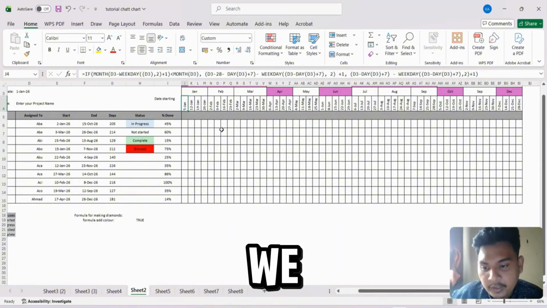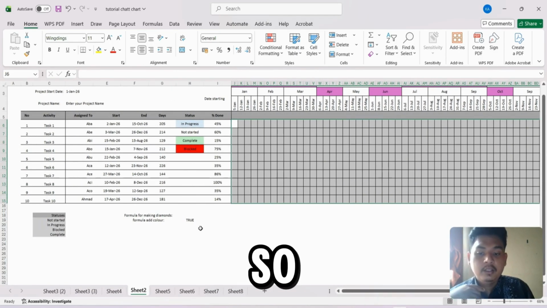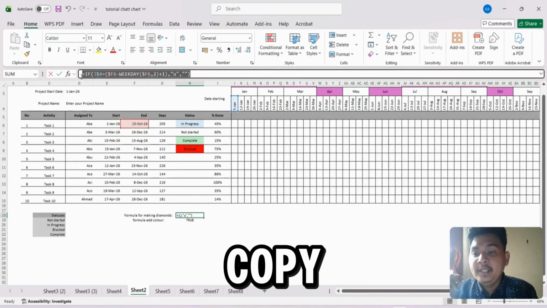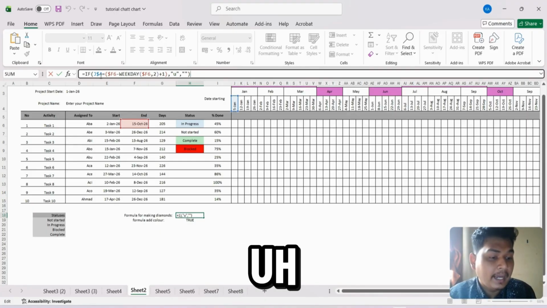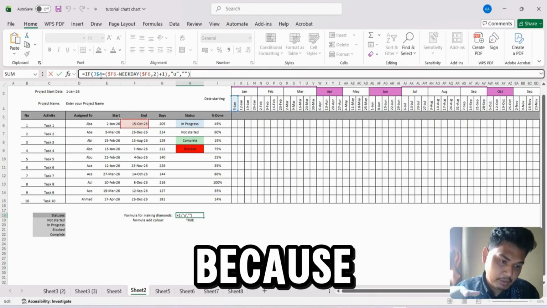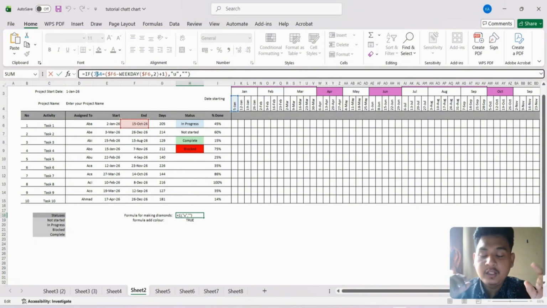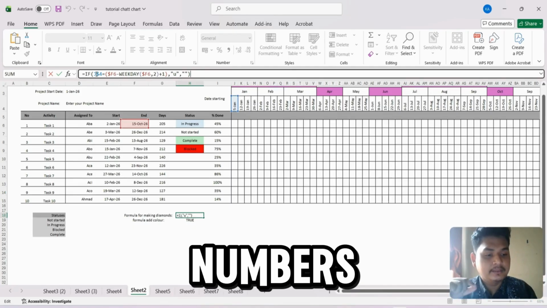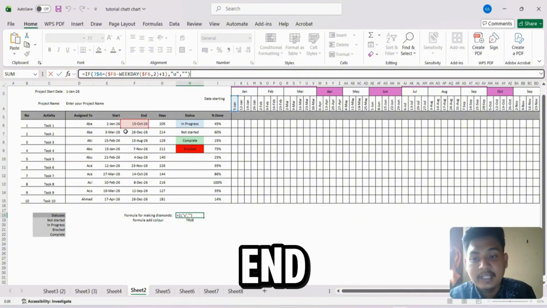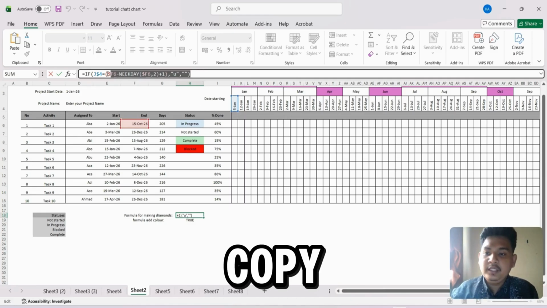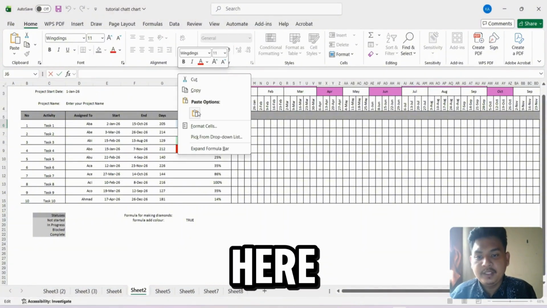We go to the next. We create the diamonds in here. We create all the diamonds. Okay. So how to create the diamonds? We copy this formula. If J4, why we put the dollar symbol here? Because to keep it static, to fit the numbers. J4 is the first day. F6 is the end of the days. So we just copy the formula. We go here and we paste the formula here.